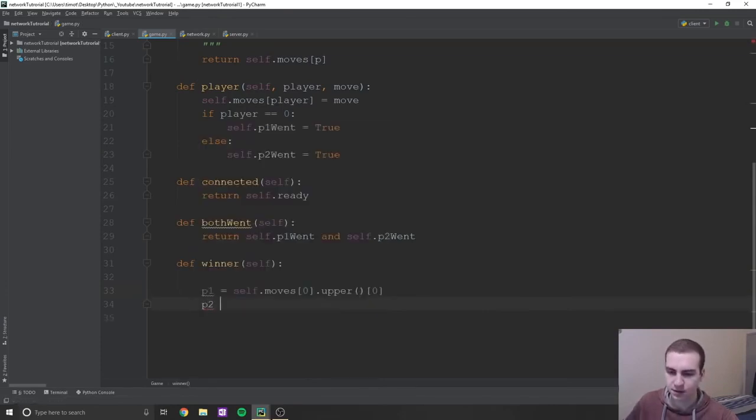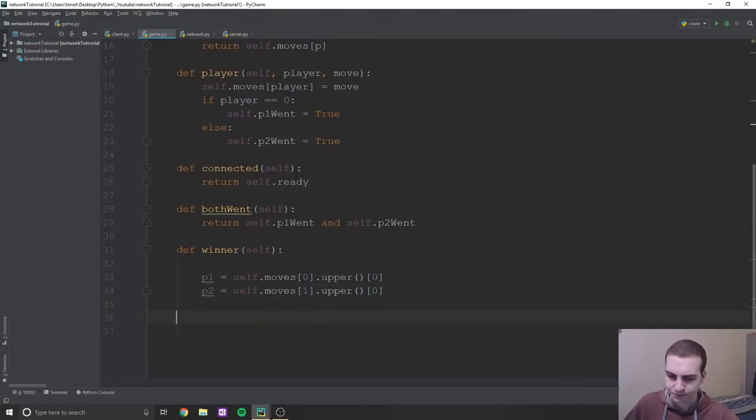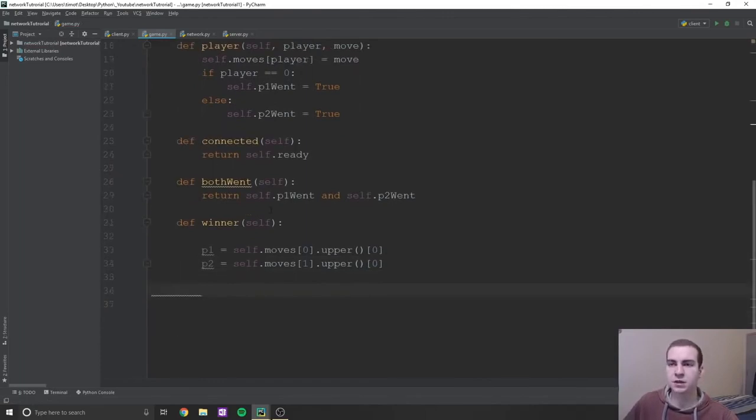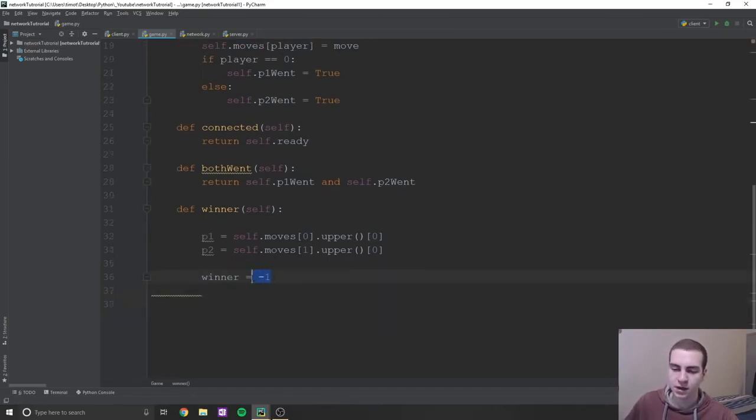We're going to do the exact same thing for P2, except obviously we're going to need self.moves[1].upper(), and now we can start checking to see who's won. So to start, winner is equal to -1. Now that's because there could be no winner. There could be a tie. So if it's tied, we're going to say -1.